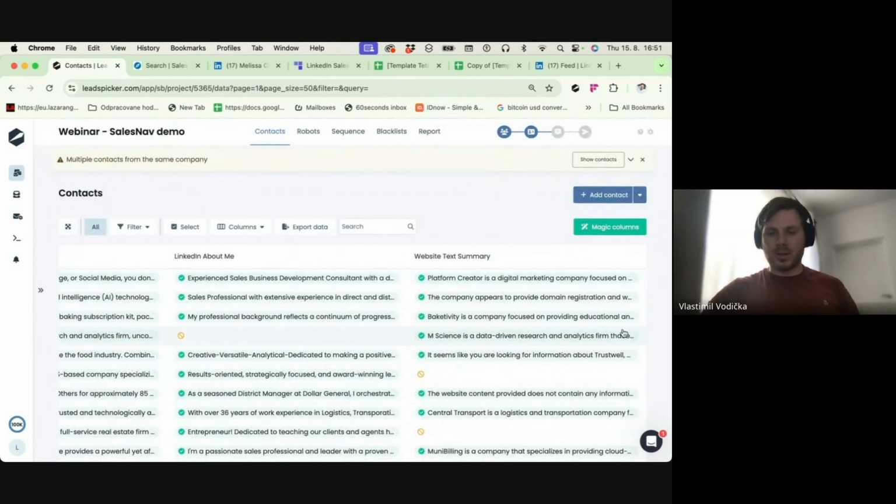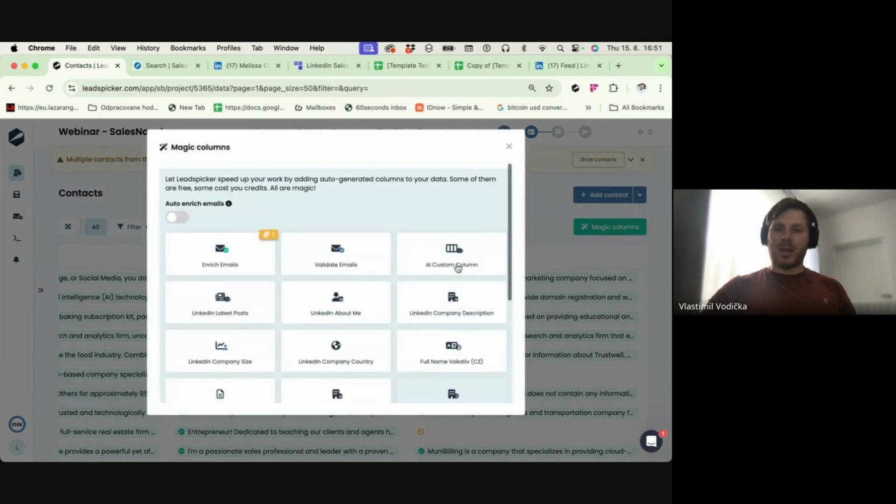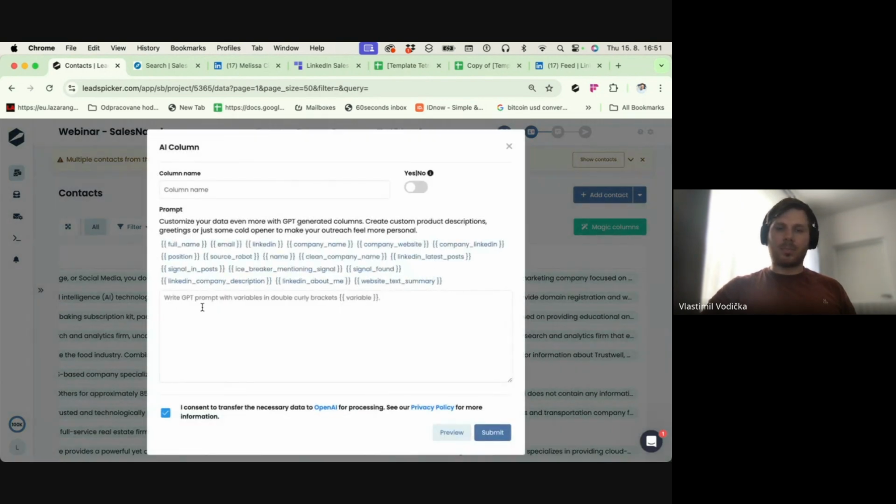And why is this useful? So we mentioned that, for example, you want to check if they are in e-commerce or not. So we are not reaching out to people who are totally outside of your industry. This is a small sample, so I don't know if there are actually some people in e-commerce, but you could easily make your own prompt and just ask if the person is from your industry.